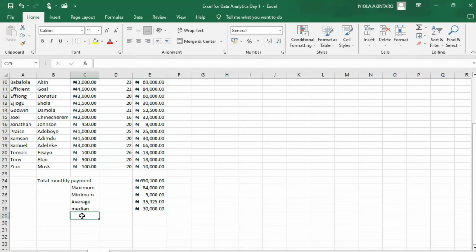We can also find the mode. Is it mode? No, sorry. We also find the range. That's what I want to say. So the range is the difference between your maximum and your minimum. That's how we calculate range. If you are familiar with statistics, that's the formula for range. The maximum minus minimum. So let's do that.